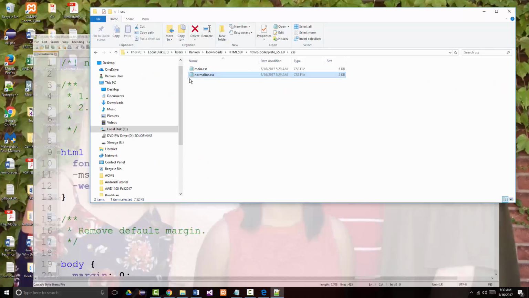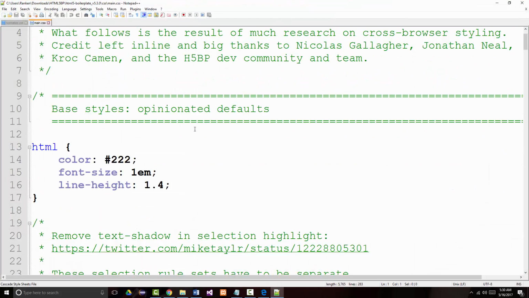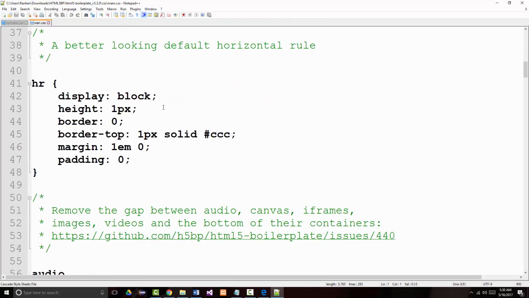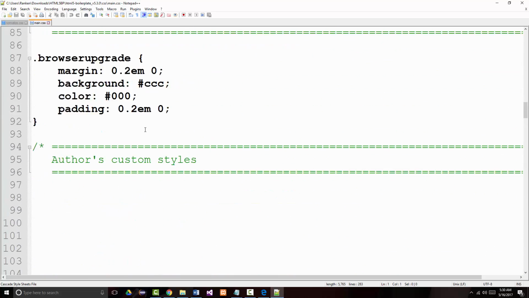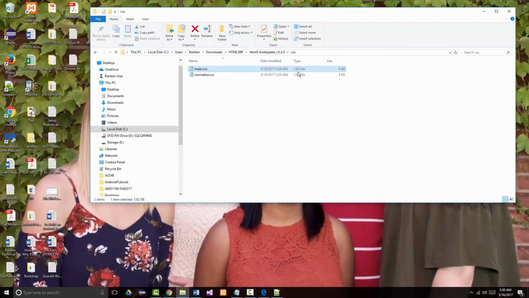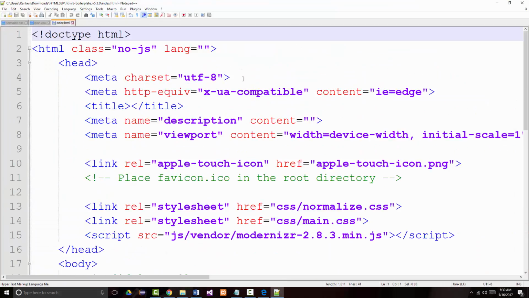So we've got that normalized file, and we've got a main file, which I think is empty, okay? We can put our own stuff in here. I guess there are a few things in here. Okay. Then, I already mentioned we've got our index file. Let's look at that. Again, a few things in there.